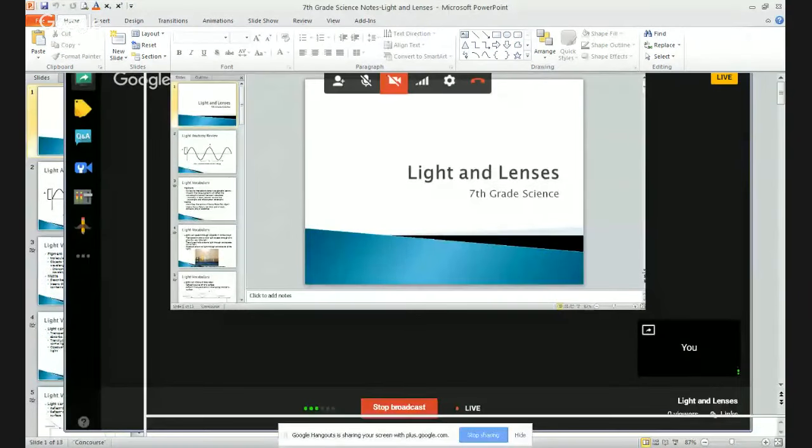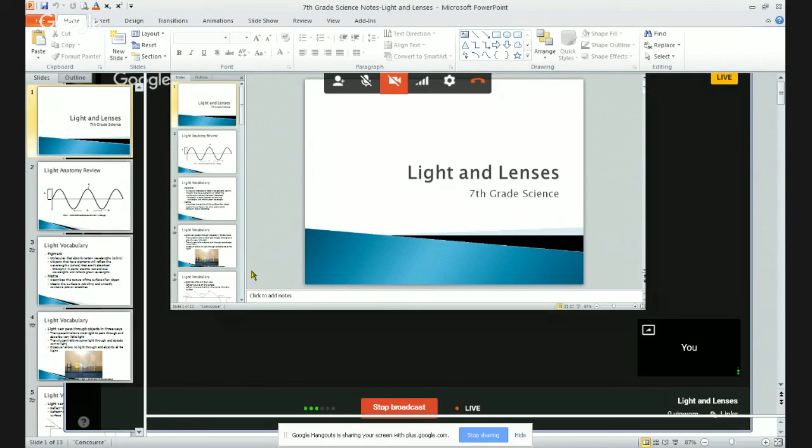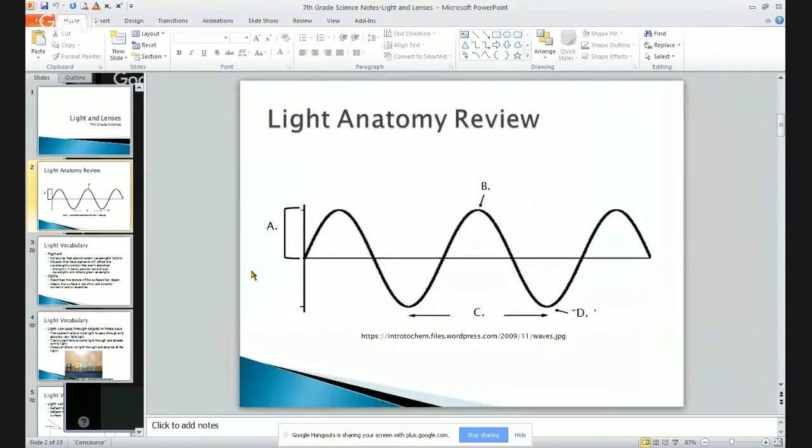We're going to go into light and lenses today. We talked a little bit about the properties of white light yesterday and Thursday. So now we're going to move on and talk about how light behaves rather than the different classifications and types of light. The first thing we're going to look at really quick is a review of the parts of the light wave.